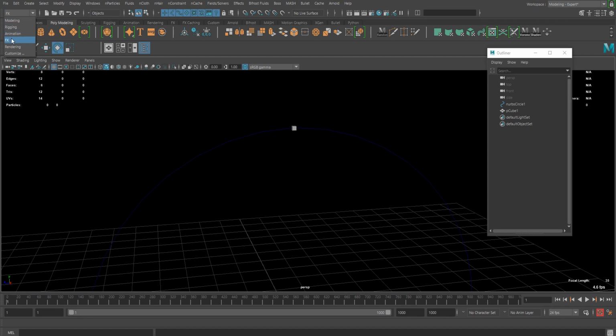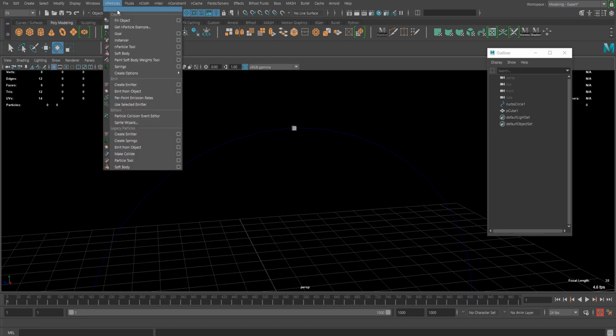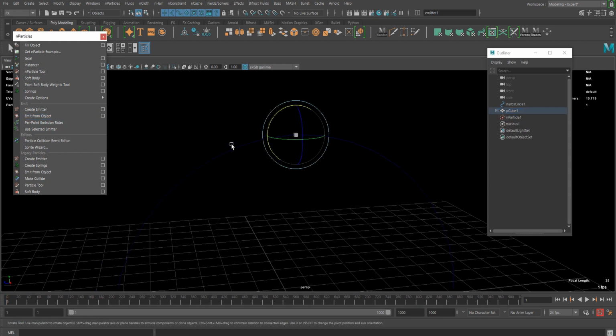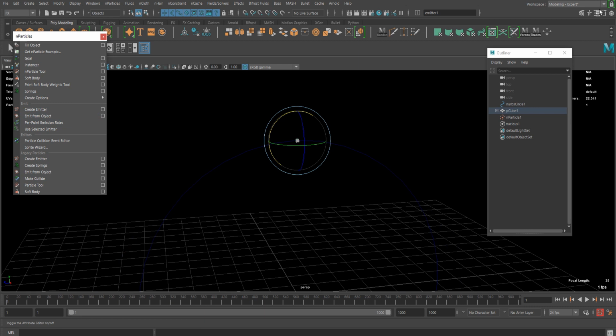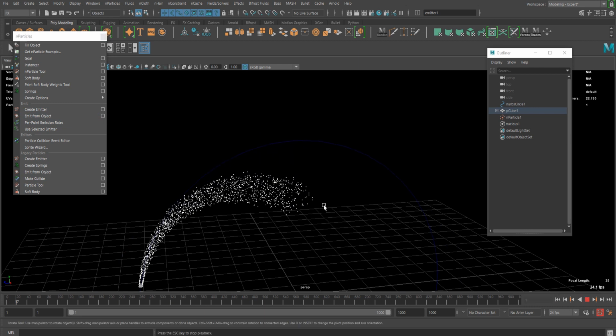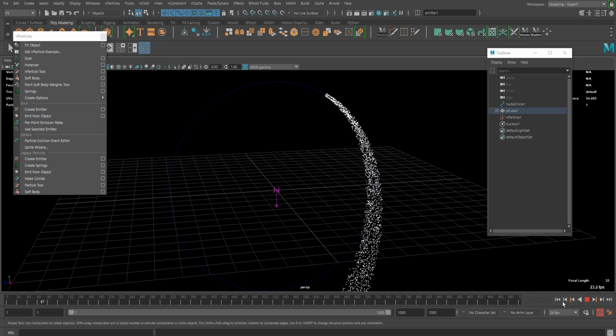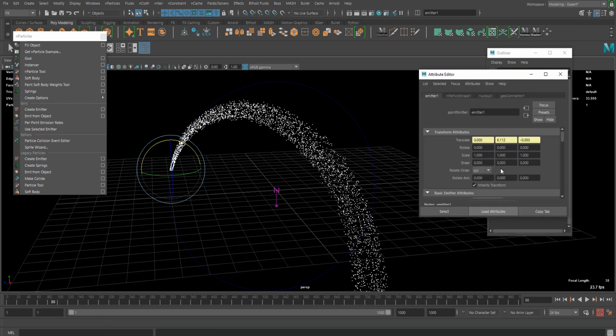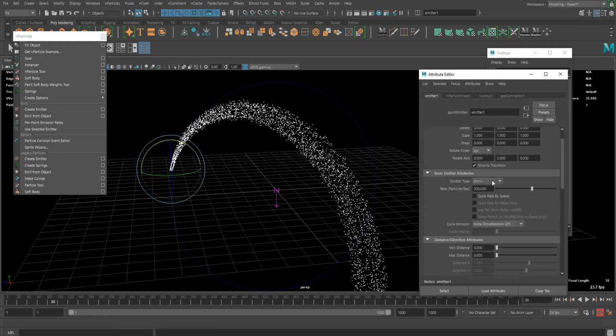Now we are ready to create an emitter for the actual effect. Let me go to the FX tab, and in this particles menu we can emit from objects. Let me select the cube first and hit emit from object. Now if you play this animation, this is what you're going to see. So definitely we need a little bit of a trick here.